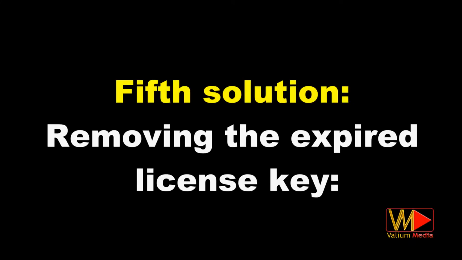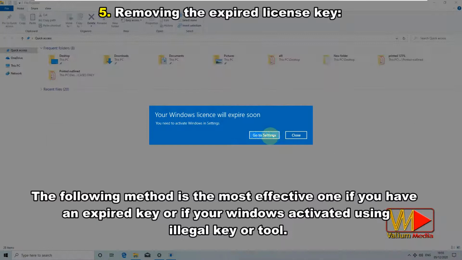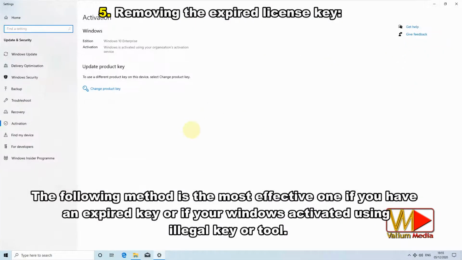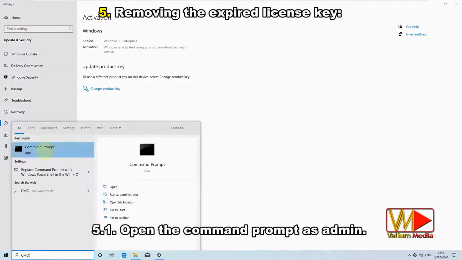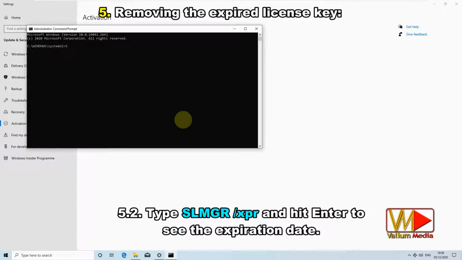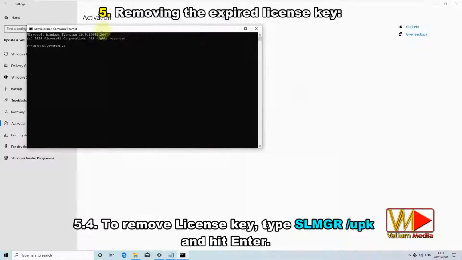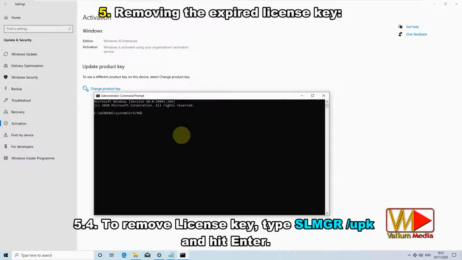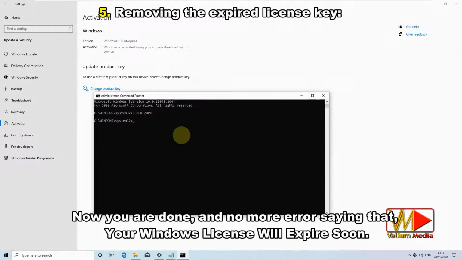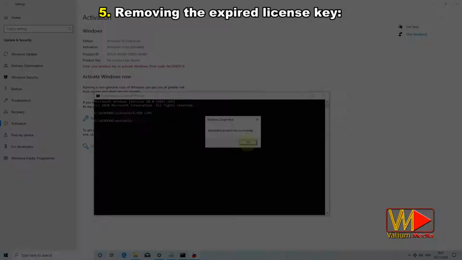Fifth solution, removing the expired license key. The following method is the most effective one if you have an expired key or if your Windows was activated using an illegal key or tool. Open the command prompt as admin. Type slmgr /xpr and hit enter to see the expiration date. If your key is expired or will expire soon, then remove it to disable the "your Windows license will expire soon" pop-up notification message. To remove the license key, type slmgr /upk and hit enter. Now you are done, and no more error saying that your Windows license will expire soon.